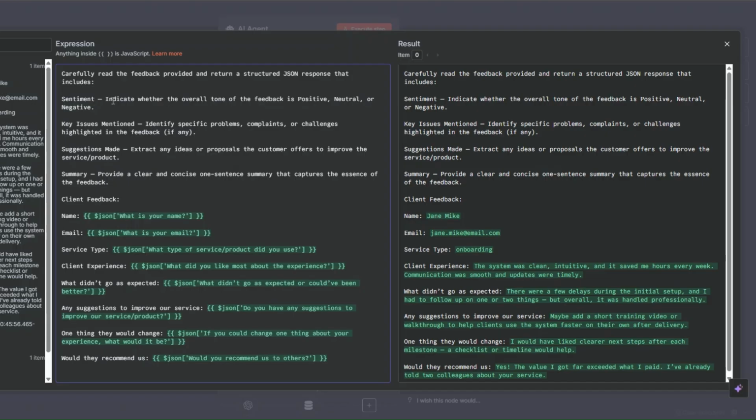So for the sentiment, we'd like to indicate whether the overall tone of the feedback is positive, neutral, or negative. For the key issues mentioned, we'd like to identify specific problems, complaints, or challenges highlighted in the feedback, if any. For the suggestions made, we'd like to extract any ideas or proposals the customer offers to improve service or product. For the summary, we'd like to provide a clear and concise one-sentence summary that captures the essence of the feedback.